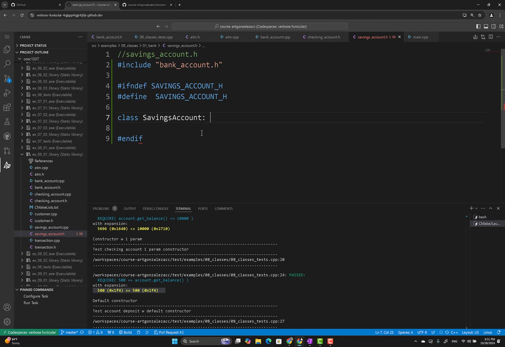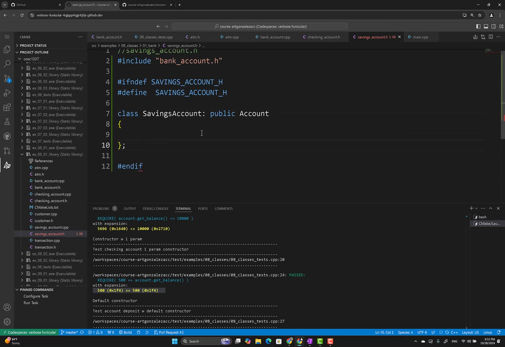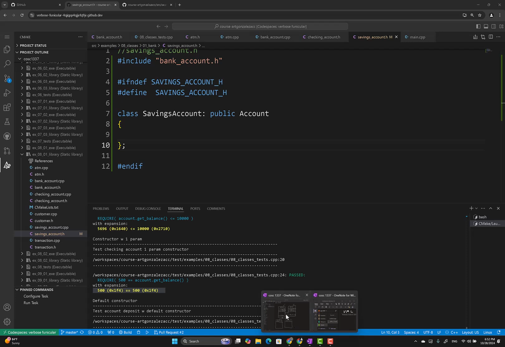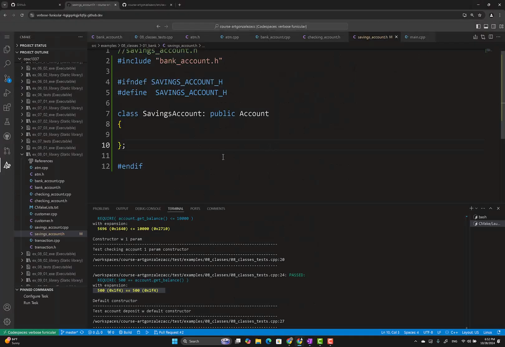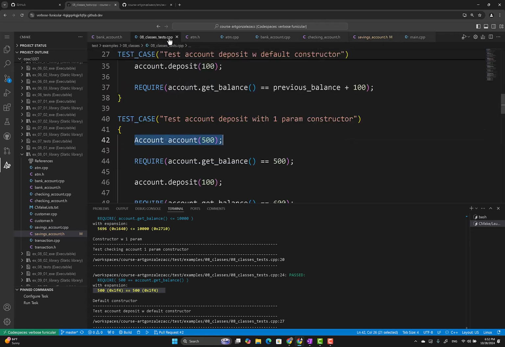Colon means inherit everything that we can publicly from which class? Account. And let's make sure we don't forget the semicolon there. We've just completed this piece here, right? So now we have this inheritance hierarchy where we inherit checking and savings from the account class. We just need to get our test case in for savings, right?